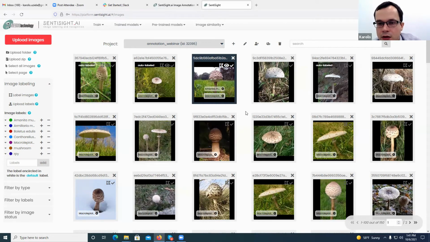So the good thing with this label by similarity tool is that you don't need to train any model. This can be used out of the box. You just need to have some labeled images. And you can also do it iteratively.